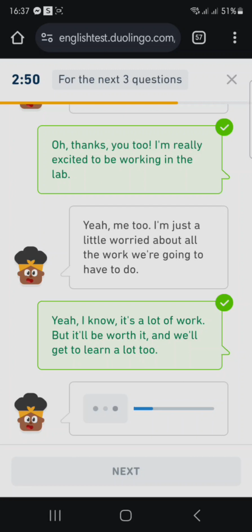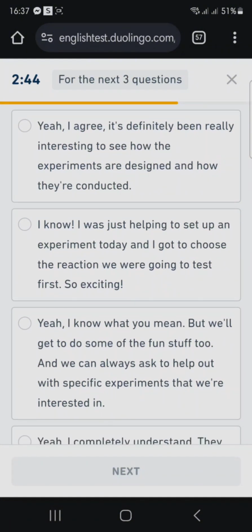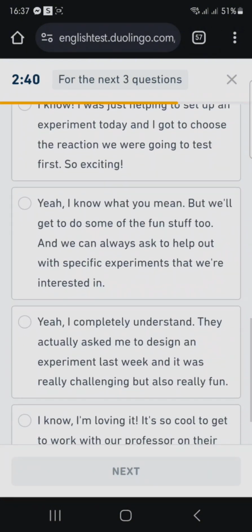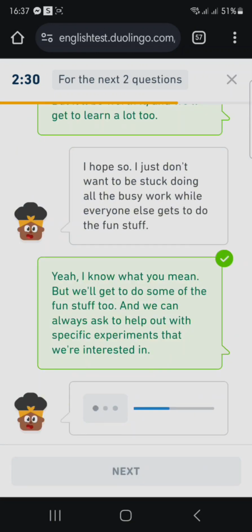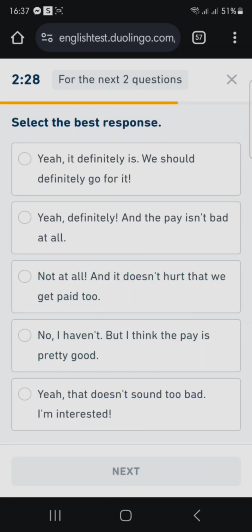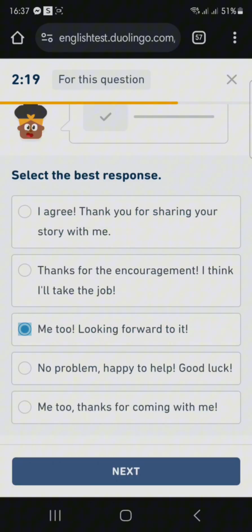I hope so. I just don't want to be stuck doing all the busy work while everyone else gets to do the fun stuff. Yeah, I agree. It's definitely been really interesting to see how that works. Yeah, I know what you mean, but we will get to do some of the fun stuff too. We can always ask to help out with the scientific experiments we're interested in. That's true. And at least we're getting paid for it. Yeah, definitely, and the pay isn't bad at all. You're right. It's going to be a great experience. I'm glad we get to work together. Me too. Looking forward to it.